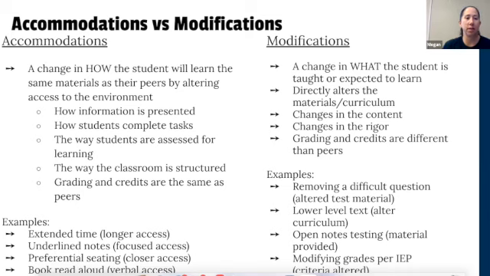You need to have this discussion during your IEP meeting. If you use something like a lower level text, which is altering the curriculum, you need to make sure that this isn't happening across all students within the classroom, or that maybe it's just something that's built into the curriculum and it's for all. Then it's no longer a modification.